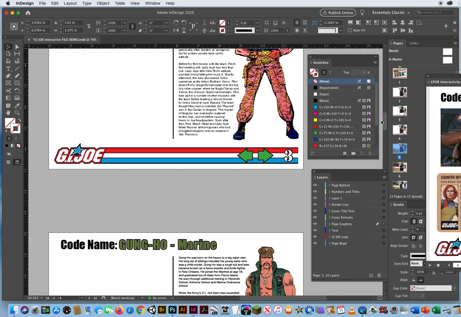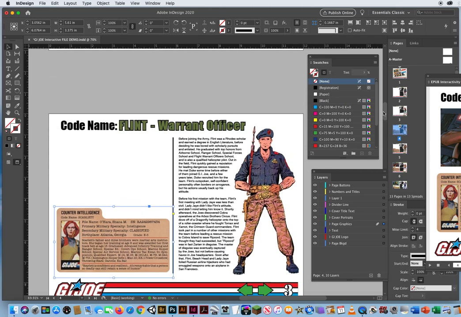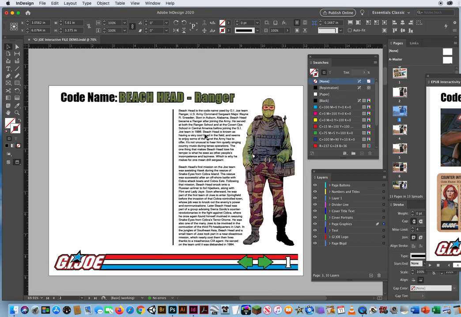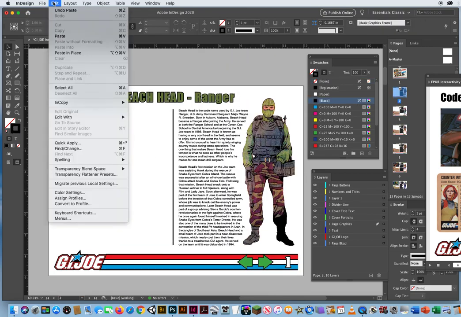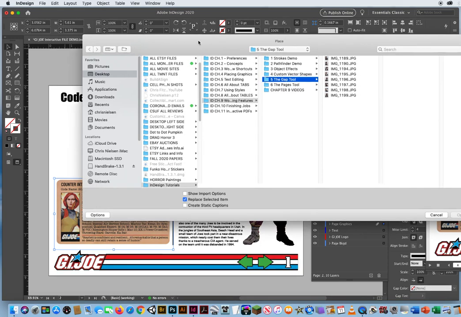So I'm gonna do that on every page. Click, paste in place, scroll up, click, paste in place, scroll up, click, edit, paste in place. Now I have a picture frame with a graphic in it. I'm just gonna hit Command D and go get the correct graphic.